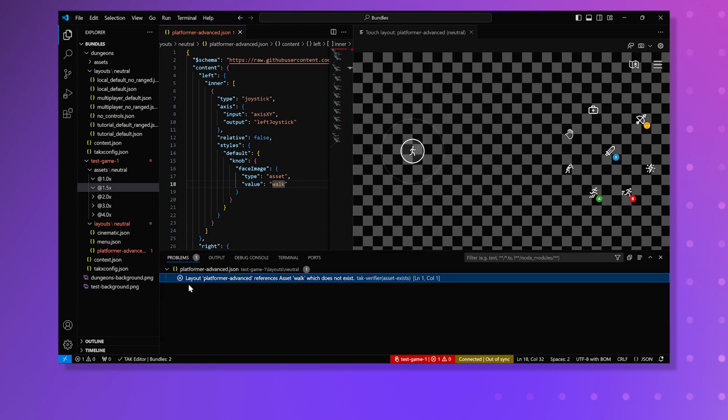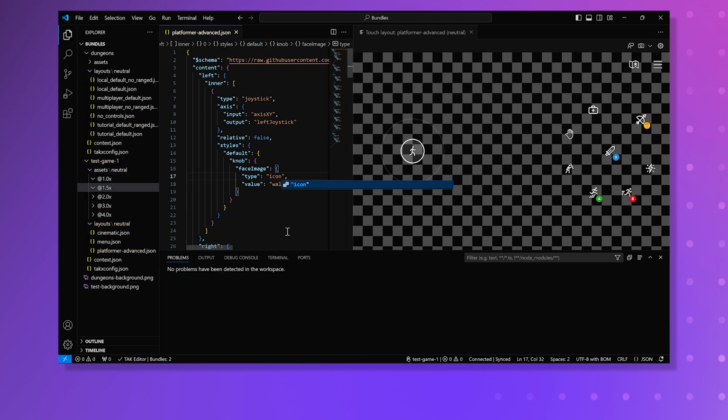If I were to click on this, you'll see that there's an error down here that says Layout Platformer Advanced references asset walk, which does not exist. If you were to provide that asset in here now, that would either fix the issue, or we can switch this back to icon. Once we save the layout, the error goes away.